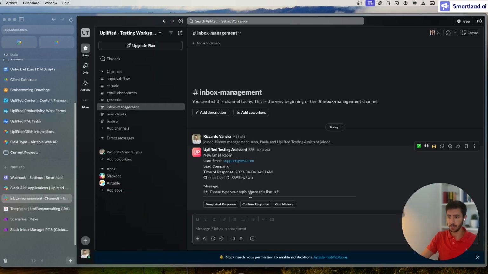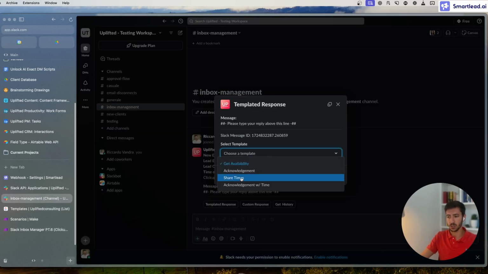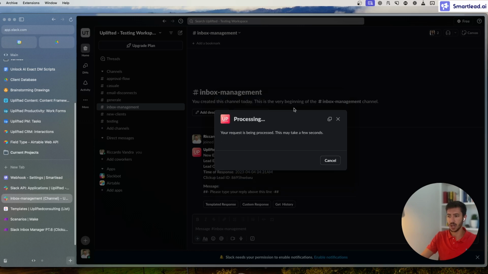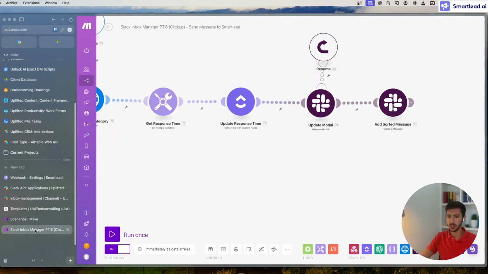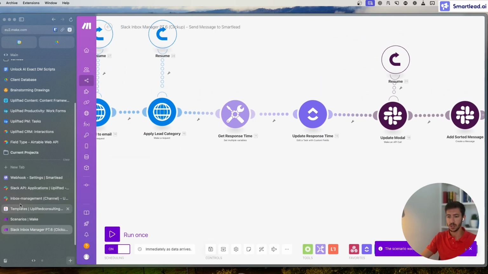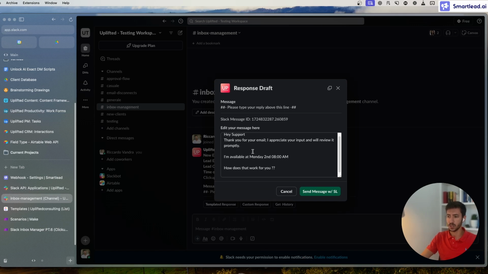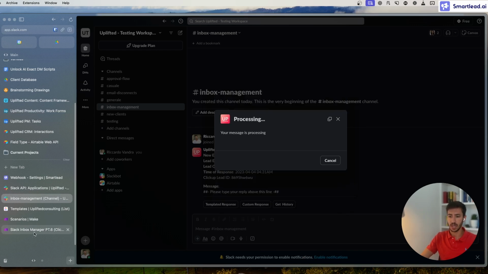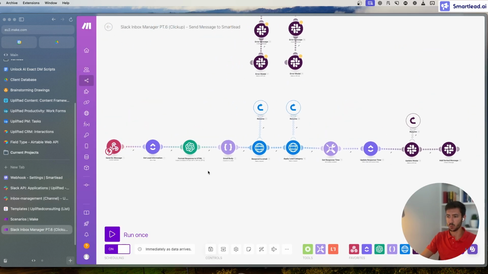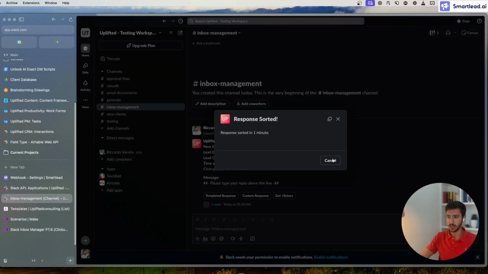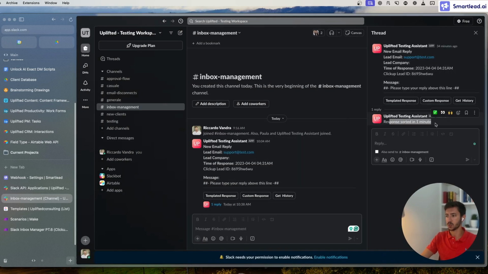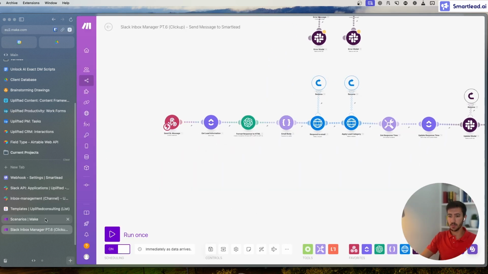So, for example, if I go over here right now and I go to template response, I select a template such as acknowledgement, for example. This processes the response. The response takes a couple seconds to finish, and then once this is finished, we have this message over here. We click on send, and once we click on send, this workflow will go through, and this will update the response sorted. So in this way, the response is sorted in 1 minute, for example, and then here we also have a message that mentions how long it took to actually sort the response. So this is pretty much all for the system.